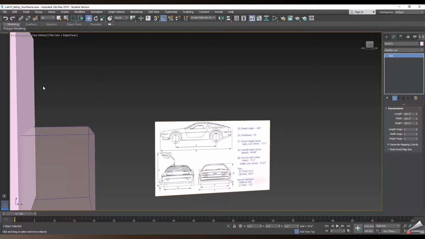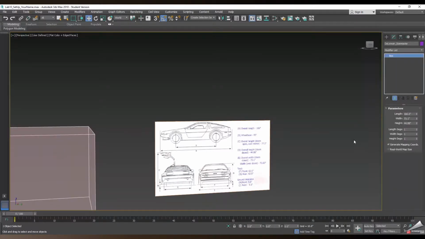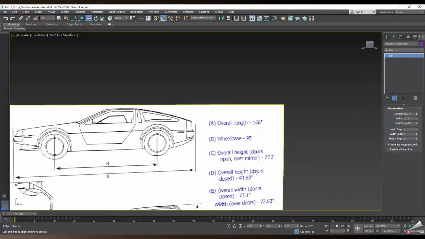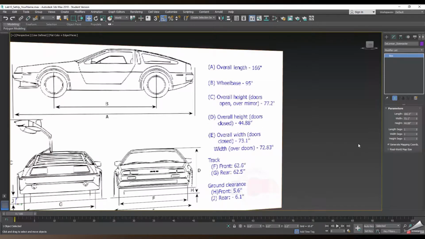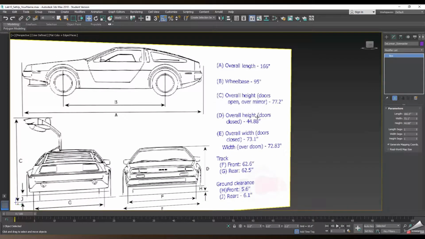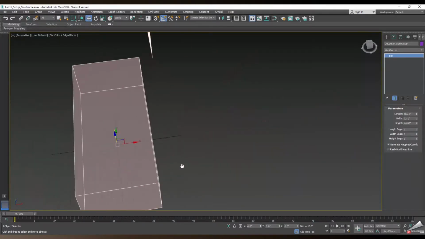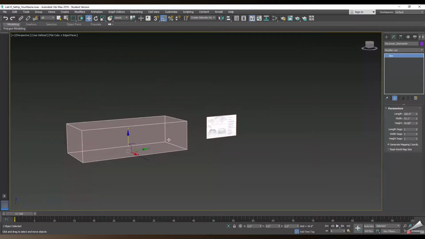Which in this case, I'm going to go ahead and delete that. If you look, there it is, 166 on the overall length, 73.1 overall width, that's with the doors closed. And then the height, 44.88 inches, overall height with the doors closed. So I went with those dimensions right here and there. And that gives me a box in the right shape I need it to be.